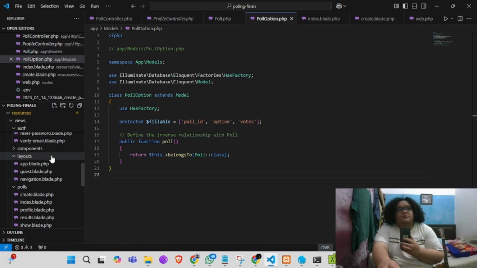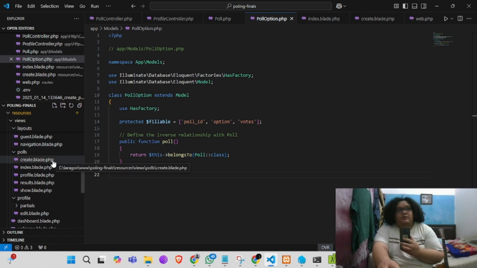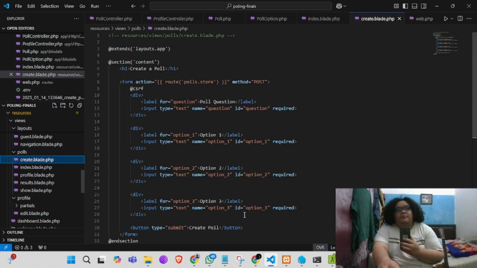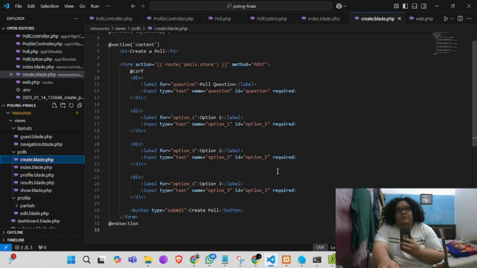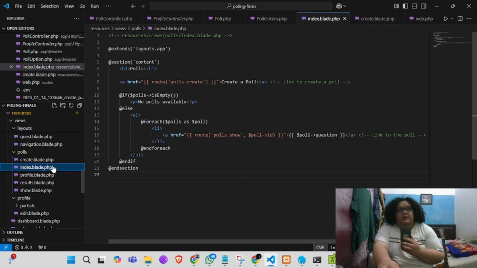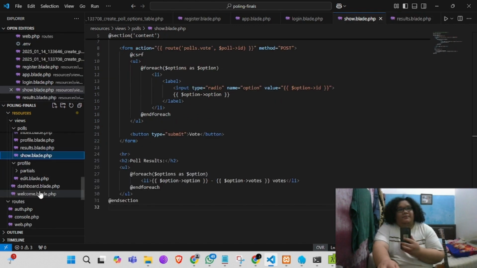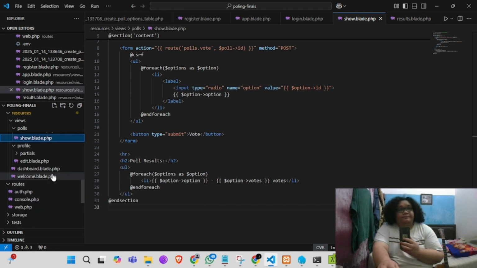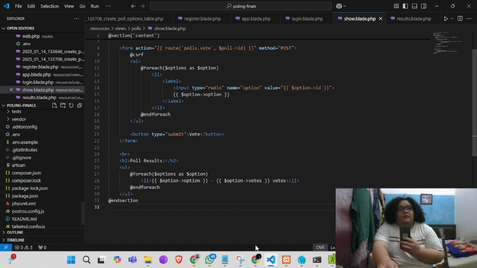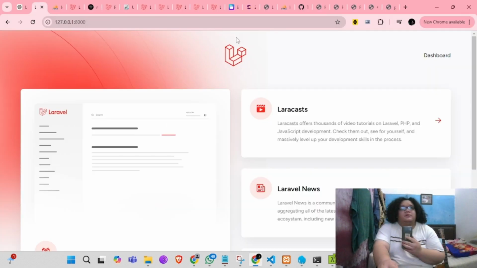And then for the views, it's again fairly simple. I have a create blade, which is for creating the polls itself. I have the index, which is for the index. I have the results, which doesn't work, and then show, which shows any of the polls that have been created. And I think that's it.